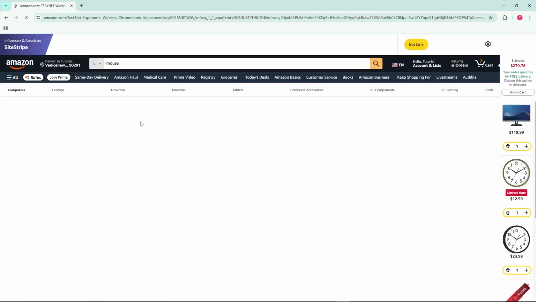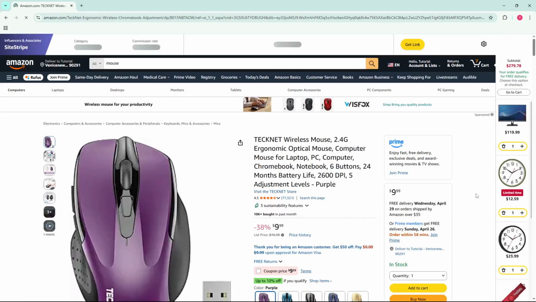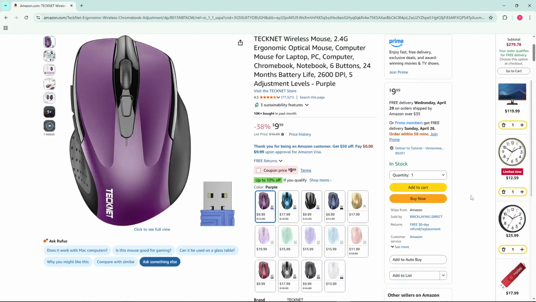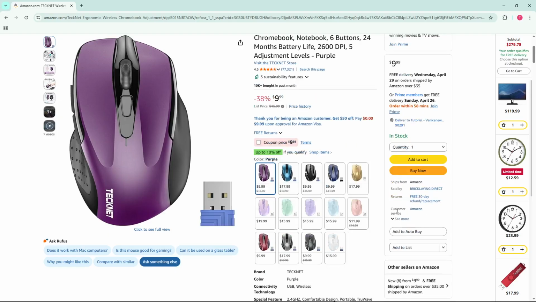This takes you to the product detail page where you'll find all the information about the item, including pricing, descriptions, and crucially, seller information. Now scroll down the page and focus on the right panel. Here you'll see various details about the product. Navigate to the section that says Sold By, and you'll notice a hyperlink right next to it. This hyperlink displays the seller's name. Go ahead and click on it to access the seller's profile page.